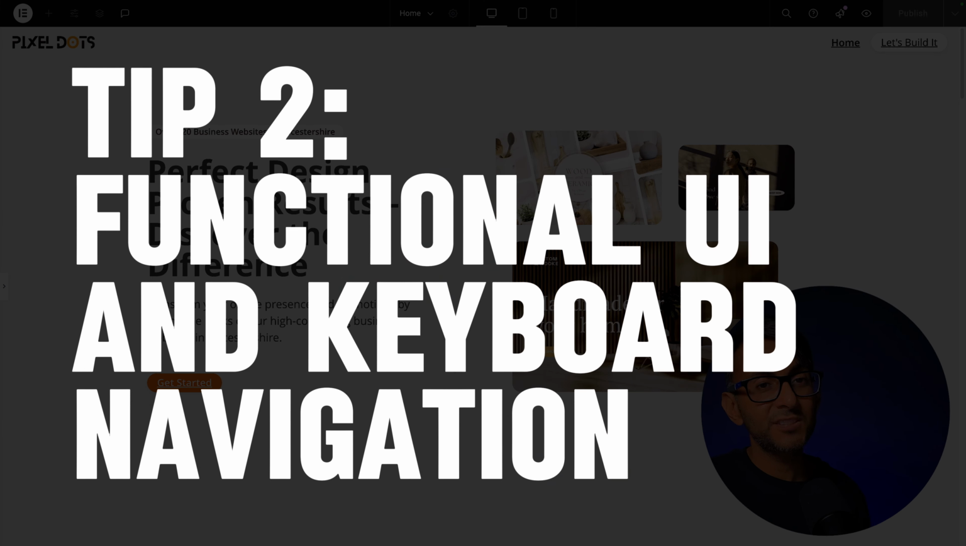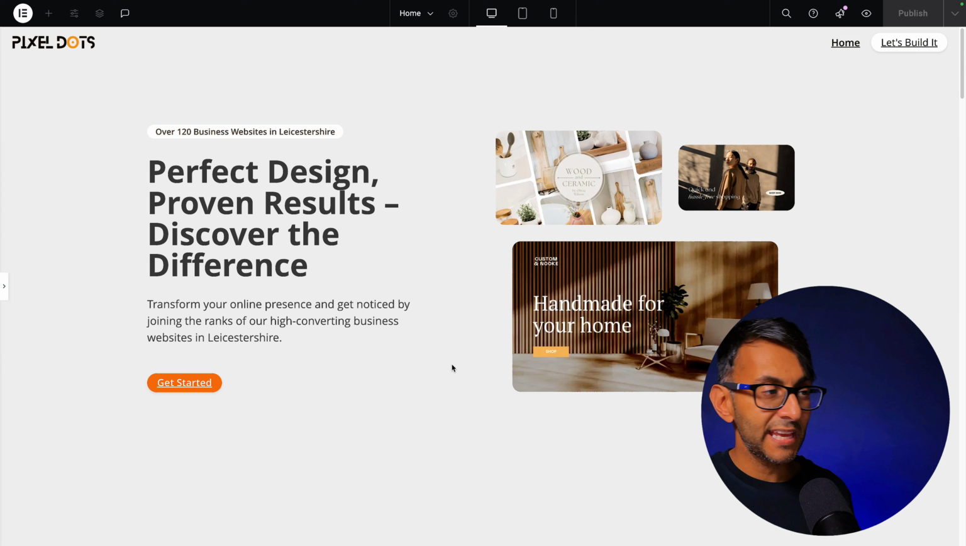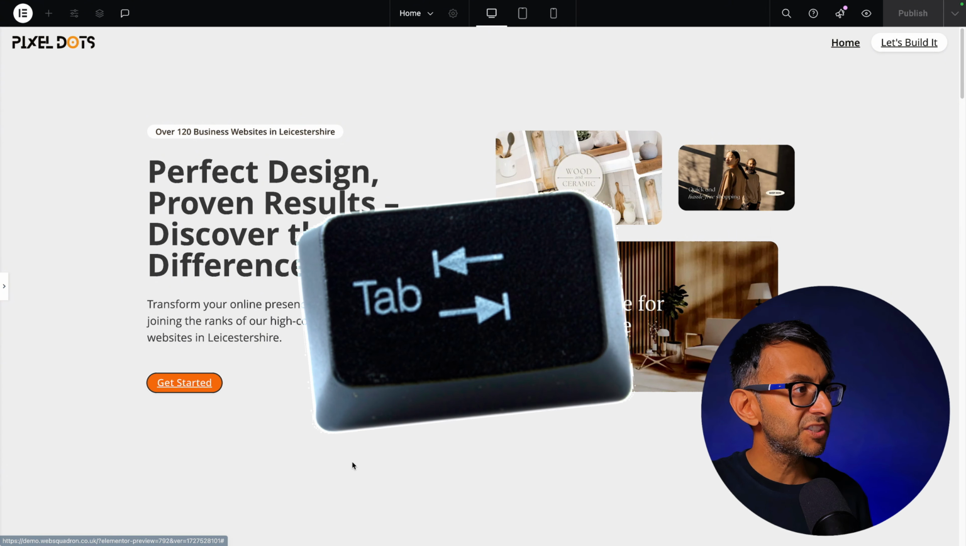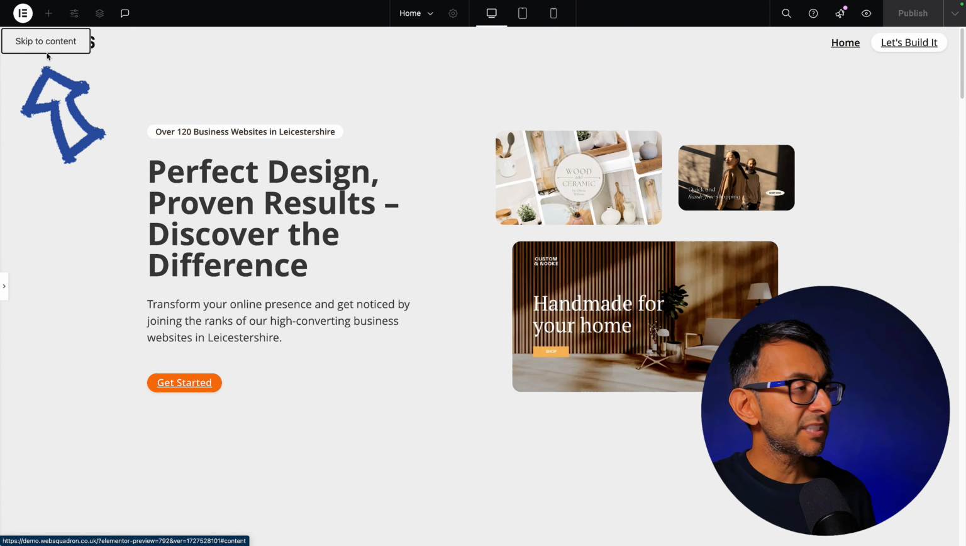A major thing that is overlooked is functional UI and keyboard navigation. There will be users that actually rely on the keyboard to navigate and move around the website. Now with Elementor, they have improved this over time. So if I start to hit tab, I get a button at the top that says skip to content. This is something that's quite new.